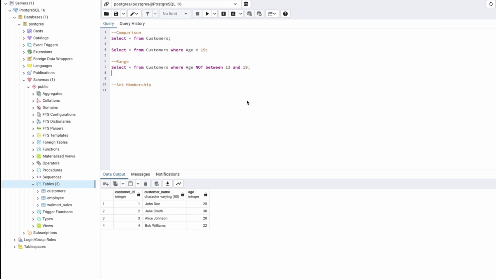It is similar to range, but not exactly. Because if you have a condition that falls into a set of values, then you can use the set membership. But what is the difference between range and this? In set membership, you cannot use between because it is a set of values. Sometimes we require some set of ad hoc values which don't necessarily fall in a certain range.